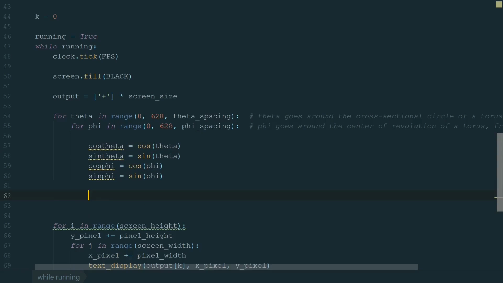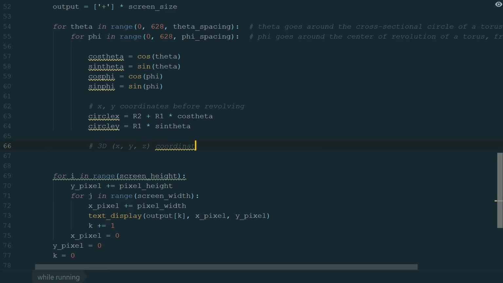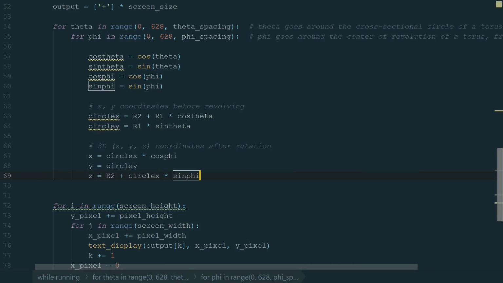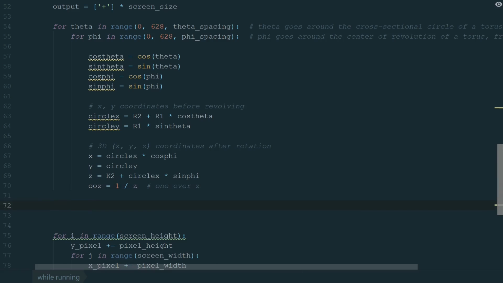Next we can calculate x and y coordinates before any rotation is applied. After that we will have x, y and z coordinates after rotation. For now let it stay in the same position, we will add rotation later. Next we will add a new variable, 1 over z. It will help to track which points are closer to our screen. Also, if 1 over z is equal to 0, it corresponds to infinite depth, so we can create a z buffer filled with zeros, which will create our background infinitely far away. And when we have a 1 over z value greater than 0, we will add it to our z buffer list, but we will do it later.